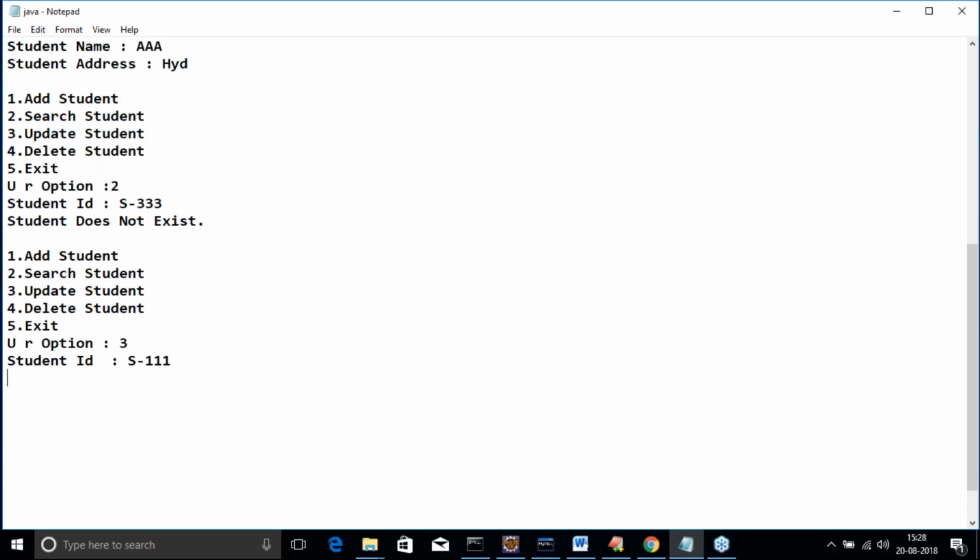But I will take the case where the student exists. If the student exists here, then what we have to do? It will ask for the student ID, and it will display S-111 directly. Next is the student name. It will display the old name, that means the existing name. If you want to modify this, it is asking for the new name. Which name do we want to provide? It is asking for that new name directly.